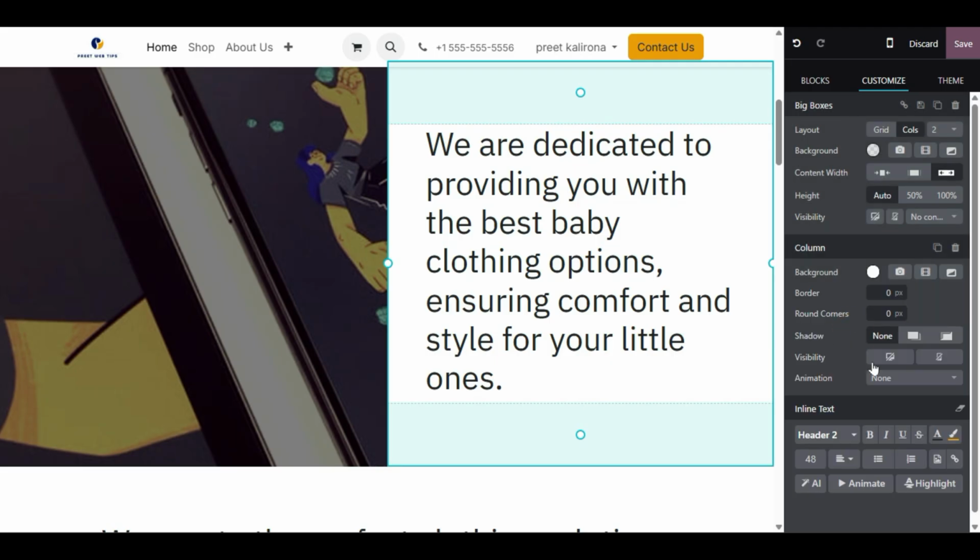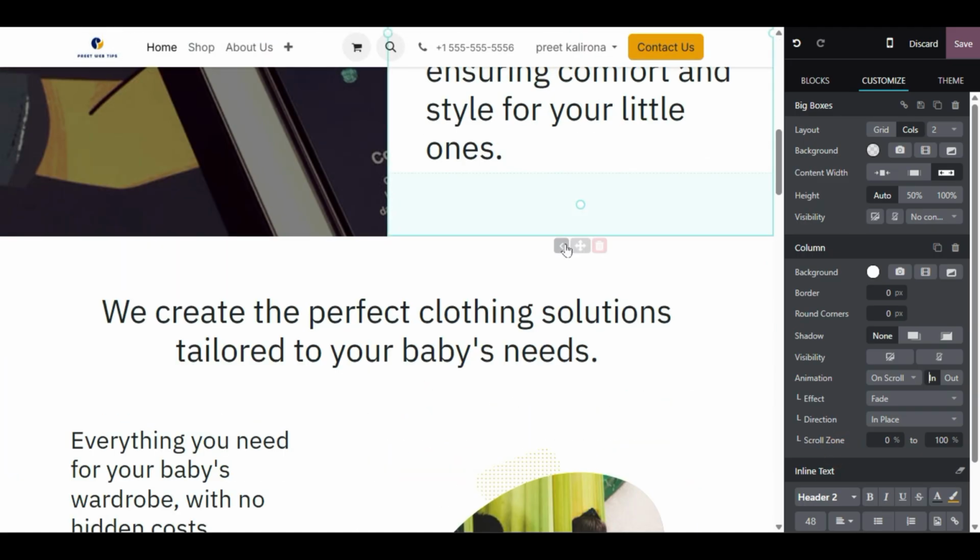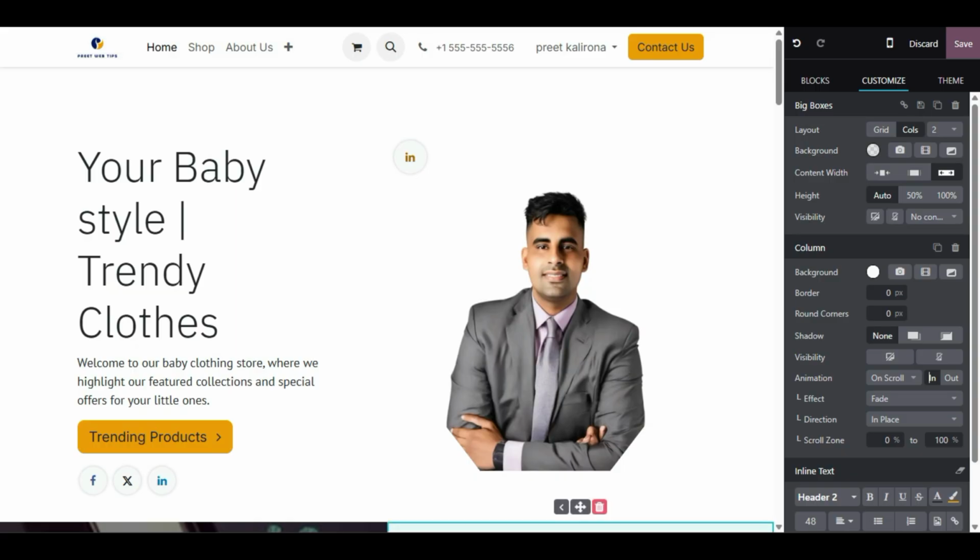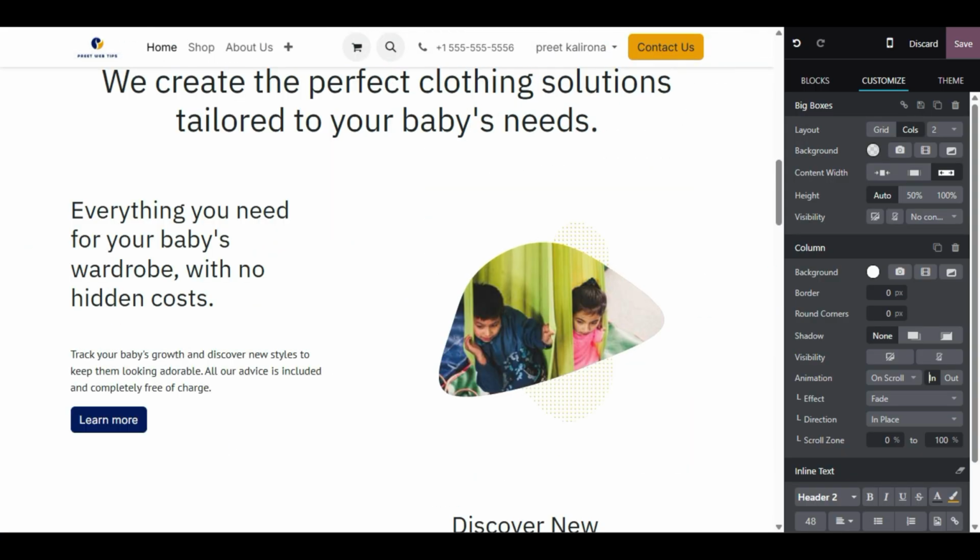And then I want to make this particular title animated, so instead of none, on scroll, it will be animated on scroll. Nice thing. You can add effects on your page and make it beautiful.